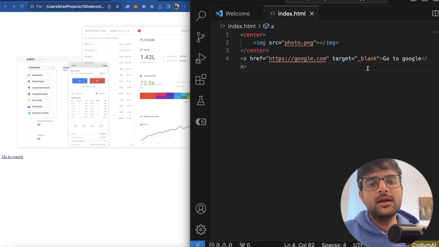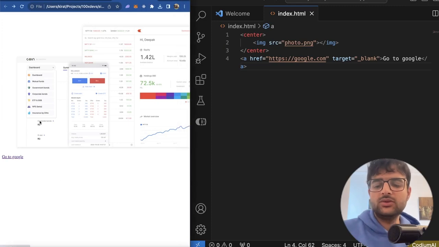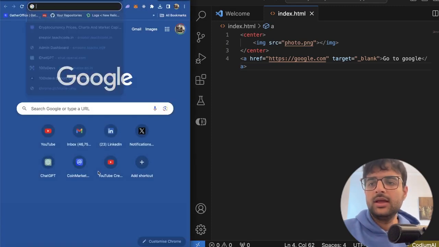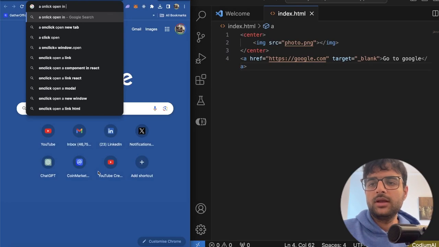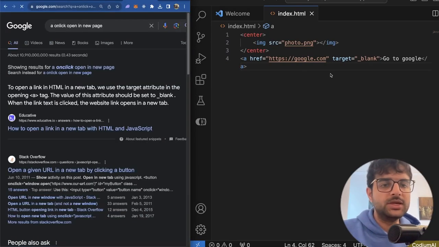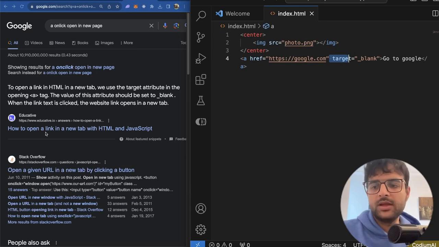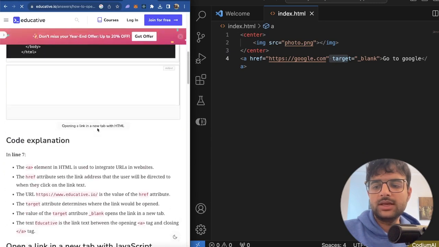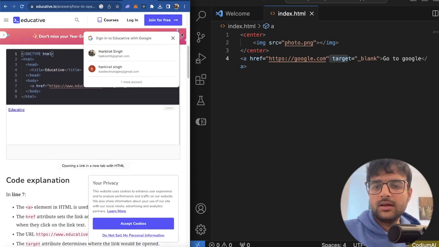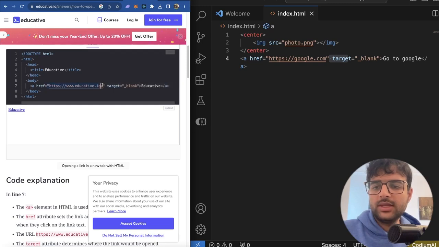You would Google it. If someone asks you, okay, when clicking on this should take you to another page, you Google it: a on click open in new page. No one remembers these from the top of their head. You just Google it: how to open a link in a new tab with HTML and JavaScript. If I click on it, what does it say? href equal to this, target equal to underscore blank. That is exactly what I added here as well.